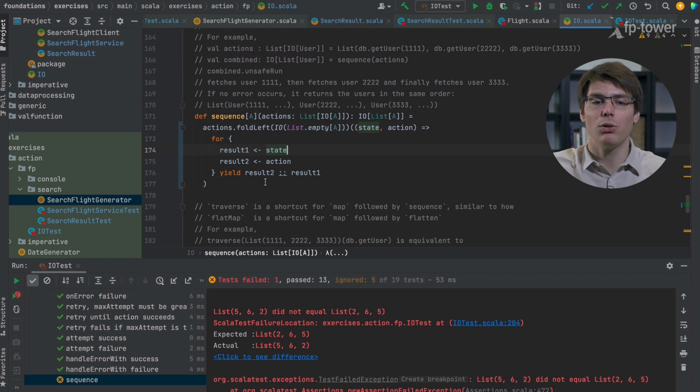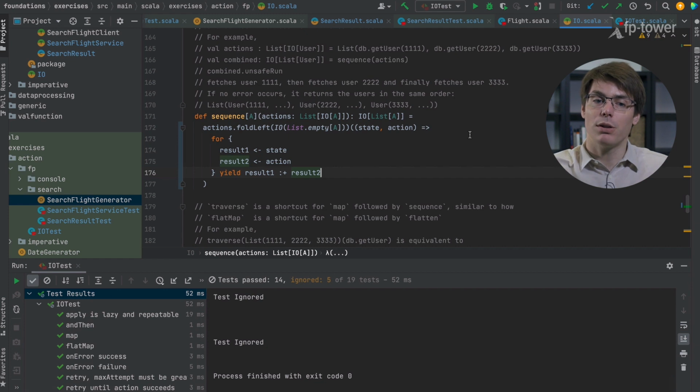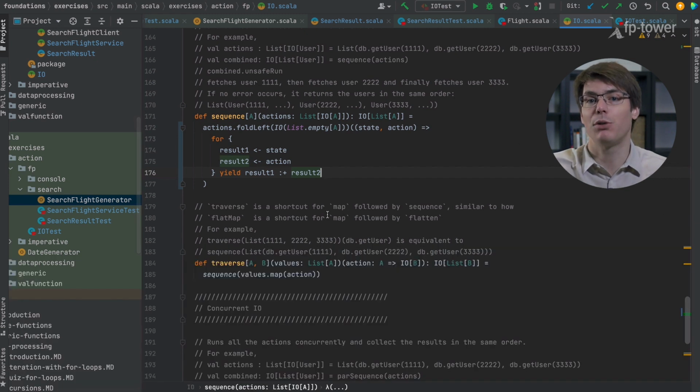Here you can see that result 2 is supposed to come after result 1, but we prepend it to the list. So what we need to do is append it at the end of the list. Now if you rerun the test, it should work. Cool. So as you see, previously we were running the actions in the correct order, but we would accumulate the results in the wrong order. It's very tricky to get it right. That's why you really need to have tests for this. At least the good thing with fold left is that we have the guarantee of stack safety.